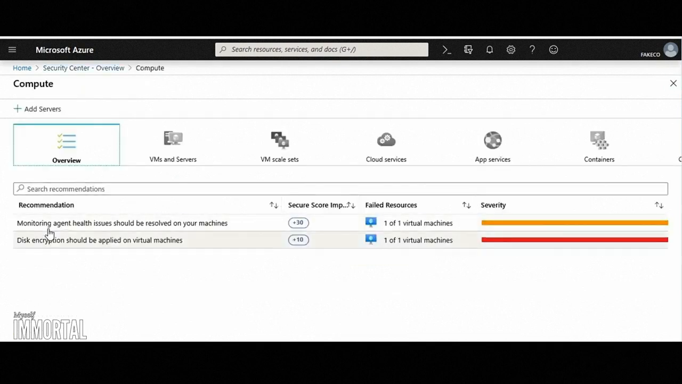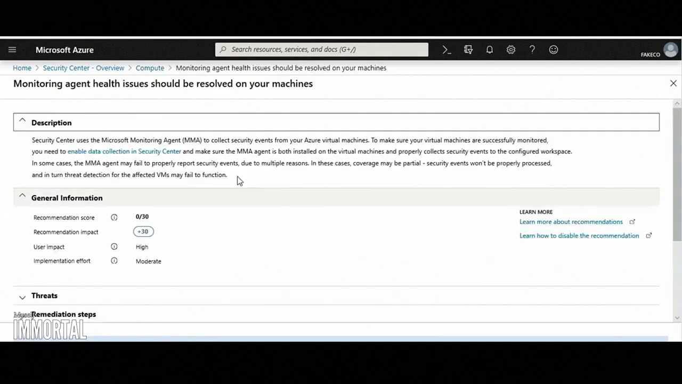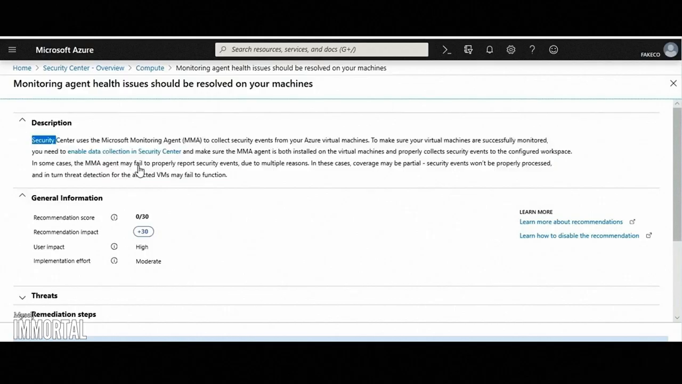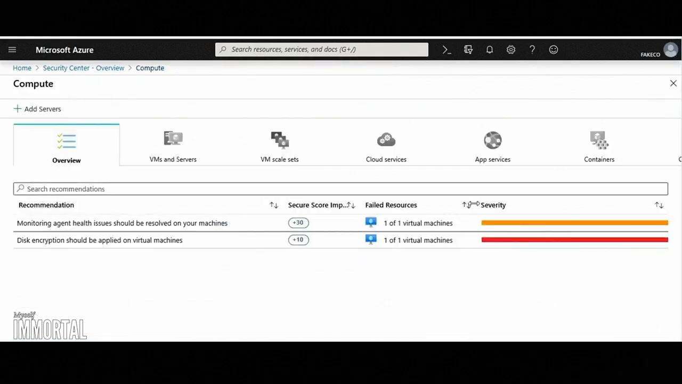We can see it tells us monitoring agent health issues should be resolved on your machines. This is within virtual machines. We see we've got one virtual machine that doesn't have health monitoring installed within it. So we can click on that item to get more details. So at the top, we have a description about the issue at hand. But as we go further down, we'll see the machines that are not compliant. In this case, it's one virtual machine, and we have a link to it if we want to manage it. I'm going to close out of this by clicking the X in the upper right.